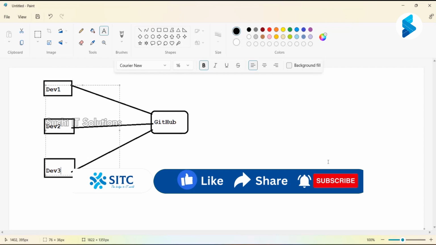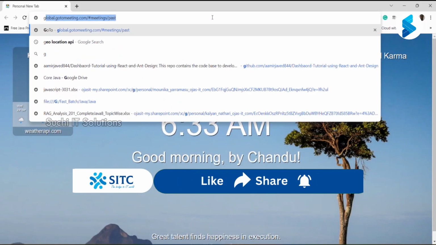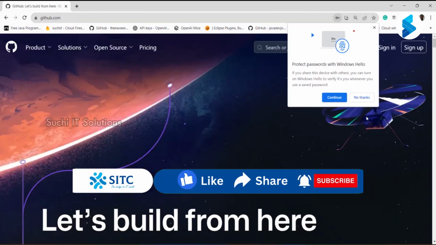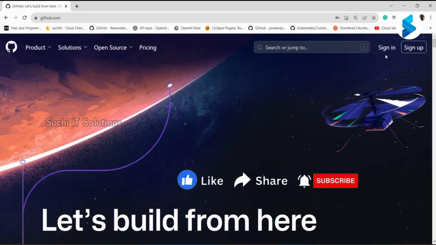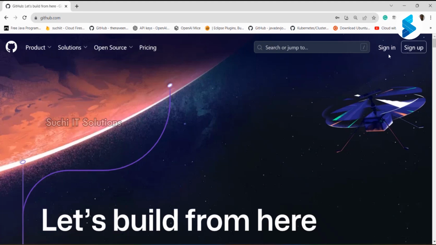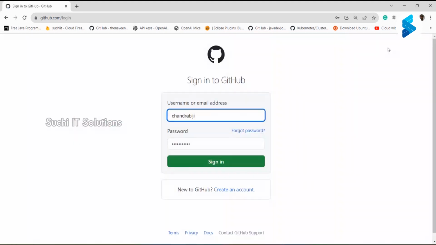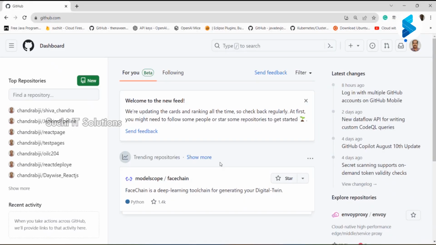If you don't have any GitHub account, please go to the browser and sign up at github.com. The site is opening. This is the way it opens. You can sign up there. I already have an account, that's the reason I directly go to my account. I need to provide the username or email and password and sign in. It is going to enter into GitHub.